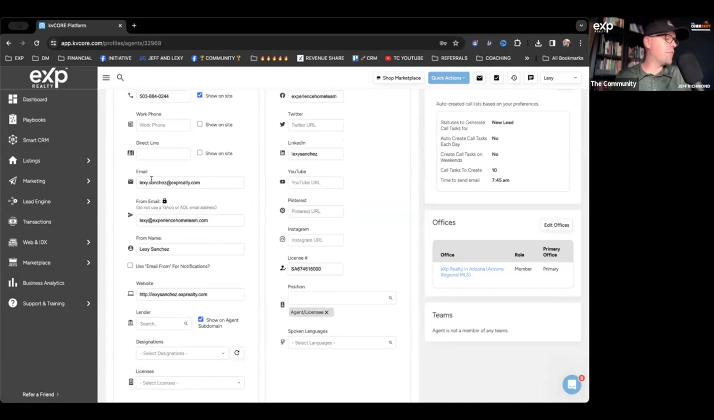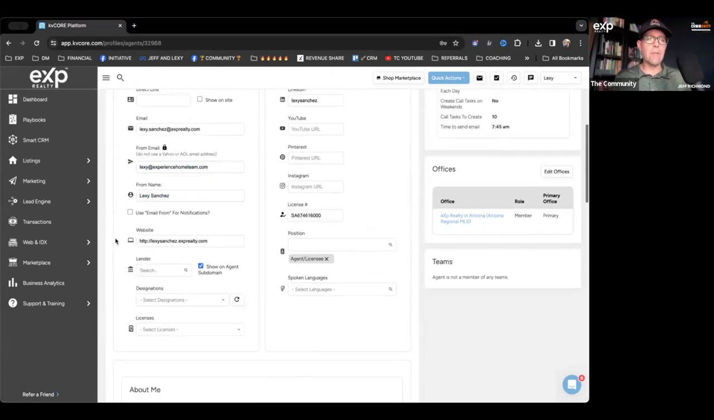If you have something other than your business email that you would like your email to quote unquote come from, you will need to identify what that is under your from email. So Lexi wanted her emails here to be coming from lexi@experiencehometeam.com. That's great. So now it will mask the sender ID and it will appear to the user as though this came from Lexi@experiencehometeam, and it will say Lexi Sanchez as the from name on the email.